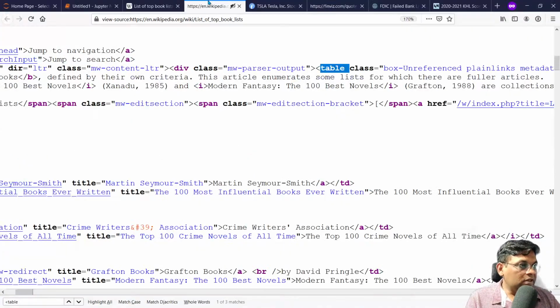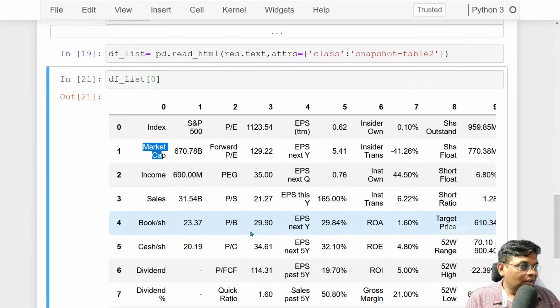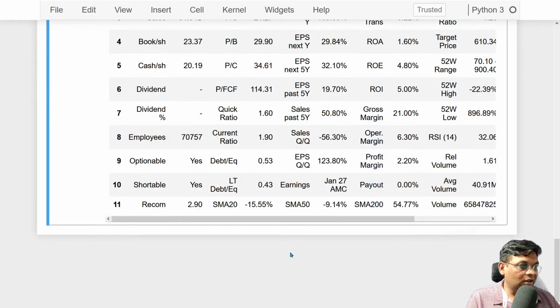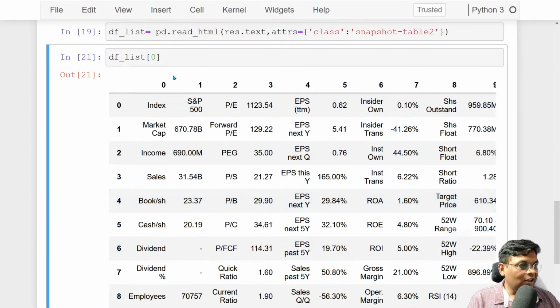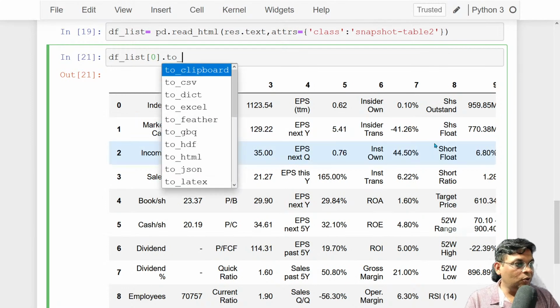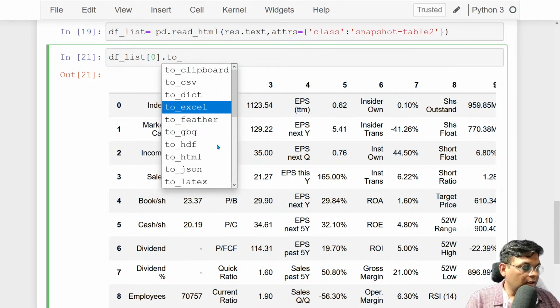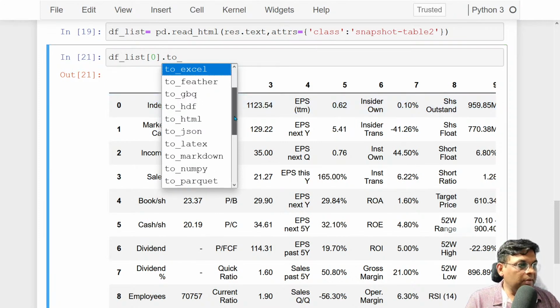Obviously, companies will want either CSV or Excel or JSON or something of that sort. Now this is where pandas shines again. We can simply call to_ and I just press tab and look at the options. You can paste it to the clipboard, which is a very rare use, but there are CSV, Excel, HTML, JSON. These are very useful functions.